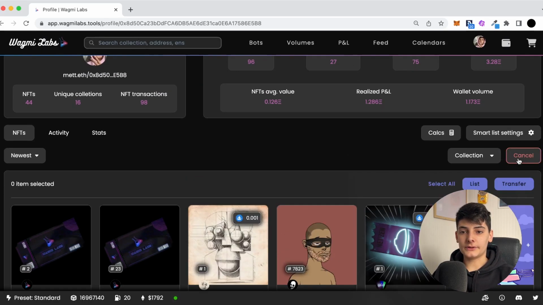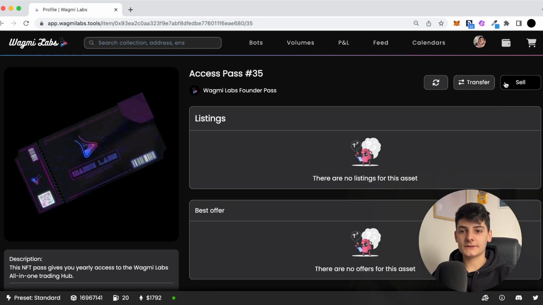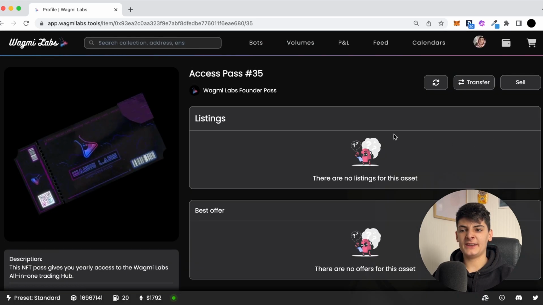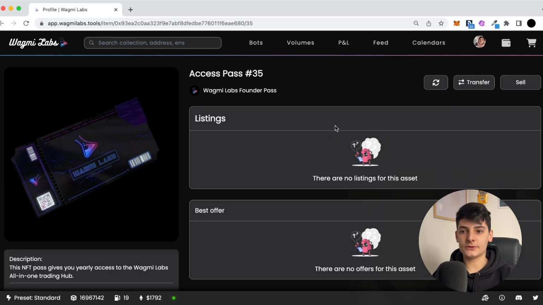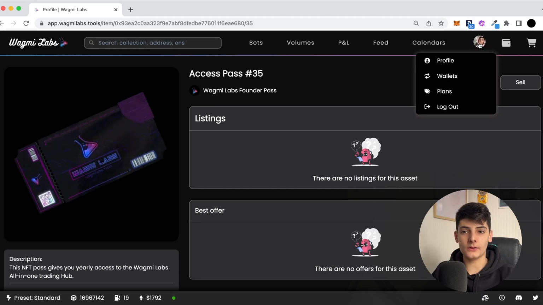Then you can of course bulk list, transfer. You have a bunch of different things you can do here. Of course, you can go into your NFTs, you can sell, and you have different marketplaces here. You can transfer the NFT, refresh metadata. You have your standard NFT page as you would have in any other marketplace, which is convenient for NFT traders, so you don't have to use other marketplaces other than our platform.